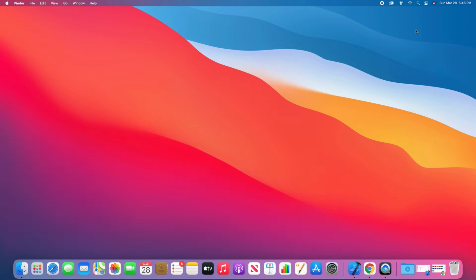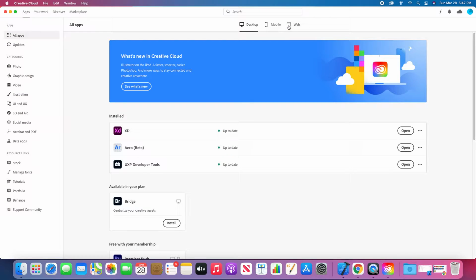So let's open it up. On the menu bar in Mac, it will be right here. On Windows, you can just search it up in the search bar. So it has great apps like XD, Aero, and UXP developer tools, which are all the apps that I have open. And you probably haven't heard of those.